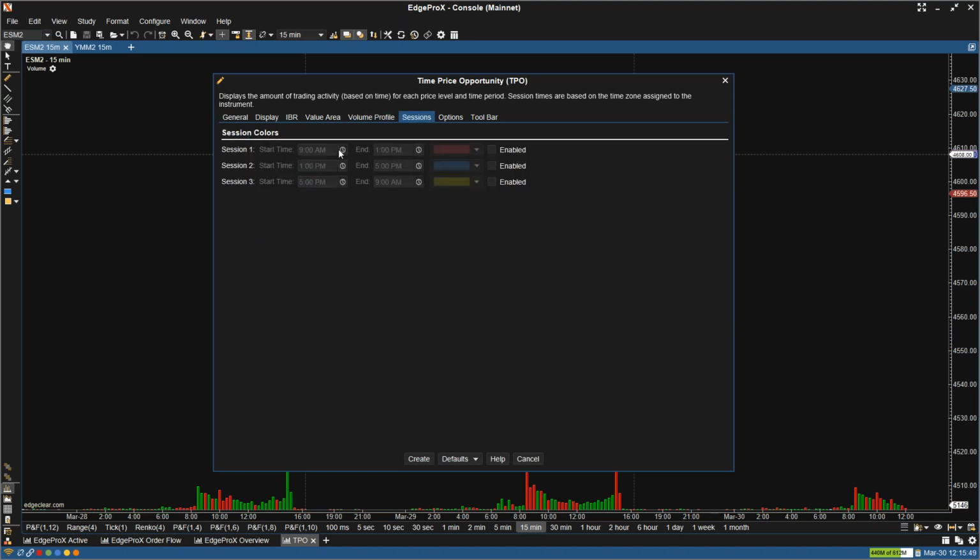The last thing we'll go through here is the session colors. Basically what this area does is this displays different colors, so you can have colors be assigned for specific users to define a session for the trading day. The Sessions tab allows you to enable up to 3 different session colors. So this essentially will allow you to shade different sessions on your TPO graph in different colors through different times of the day.